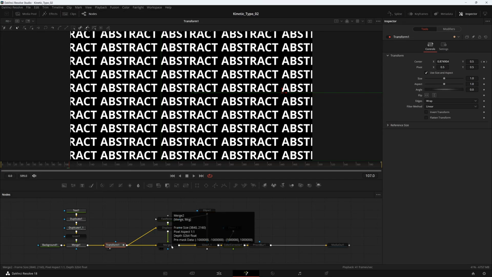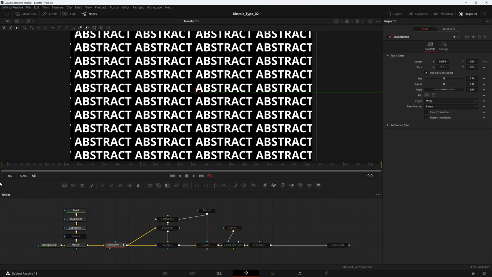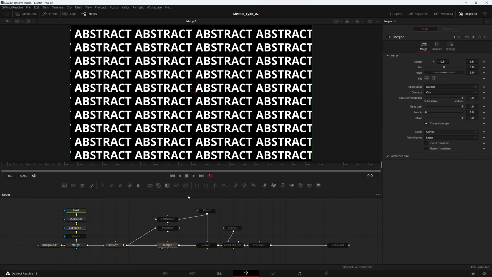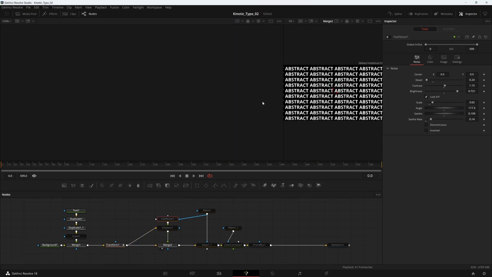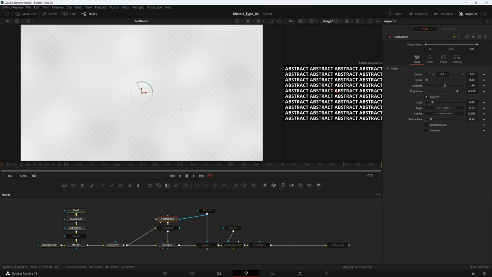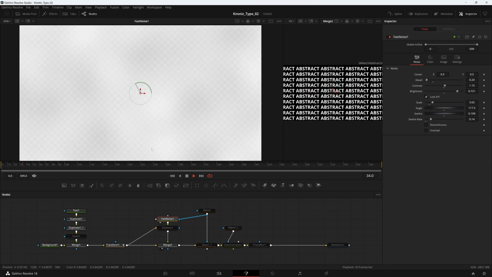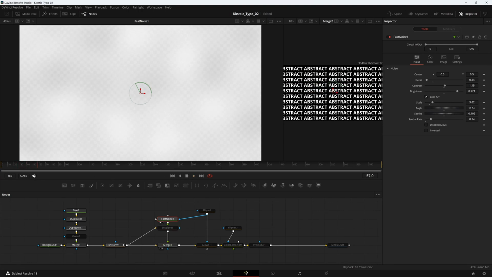Now is the thing you want to see carefully, because this is the bulge effect that I created. I'll enable this merge node, and here first I'll duplicate the view, and here I added this fast noise. In the fast noise you can see what is happening. If I play this, it is playing something like this.